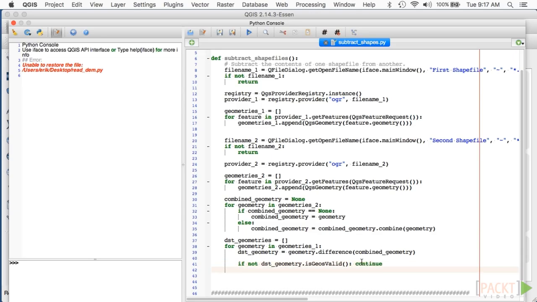Now, the second thing that might happen is that the geometry might be empty. If a feature in the first shapefile is completely overlapped by a feature in the second, then there won't be anything left after we subtract the geometries. Let's handle this case too.